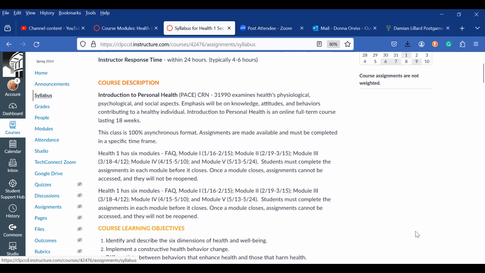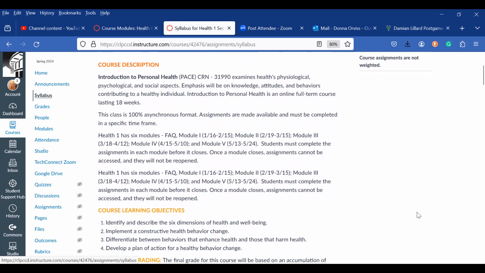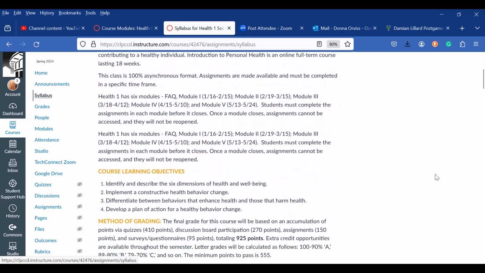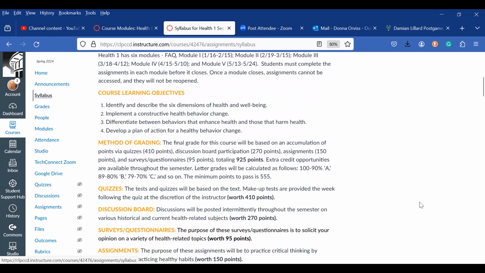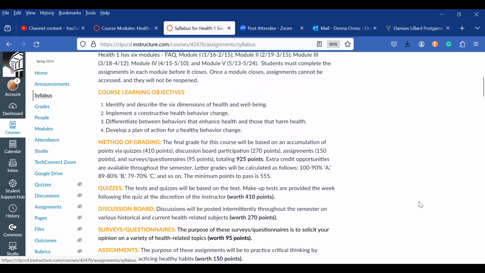You have the course description, information about the modules, the learning objectives, and the method of grading. We have in this class quizzes, discussion boards, assignments, and surveys, and all of those assignments add up to 925 points. The minimum points to pass this class is 555.